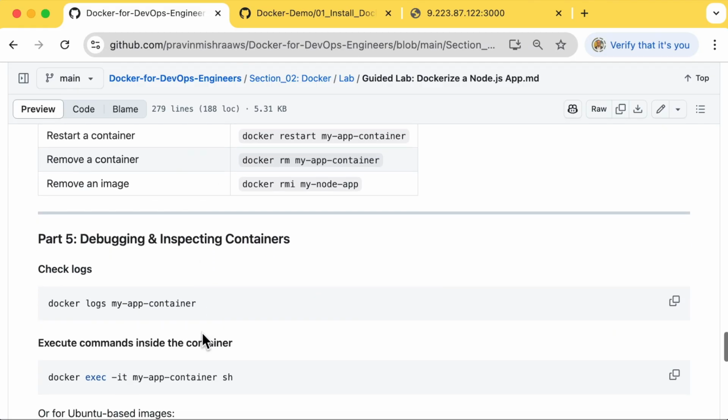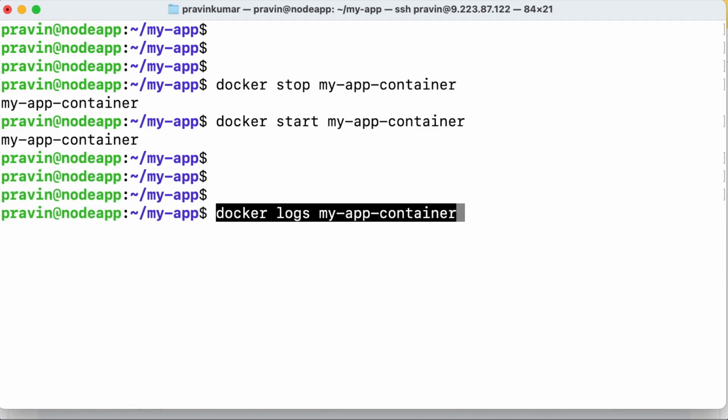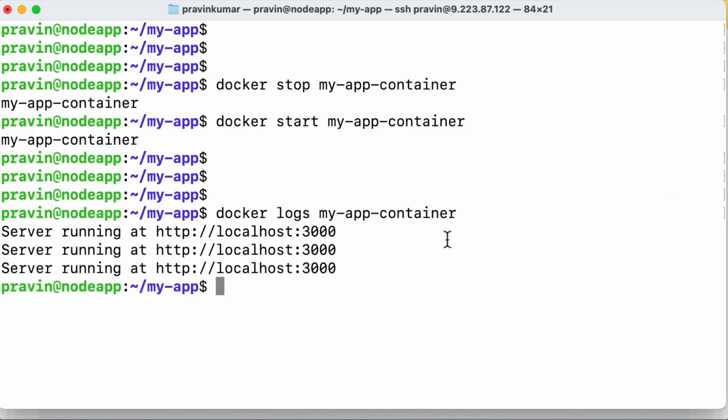Now scroll down, and let's see, if you want to see the log of the container, then we can run this command, docker logs and the container name. Let's go ahead and run this here, and we see our container is running, right? And this is the log. We don't have much in our application, it's very simple, a couple of lines of code, so we don't see any logs.